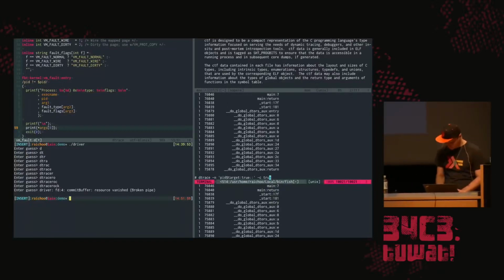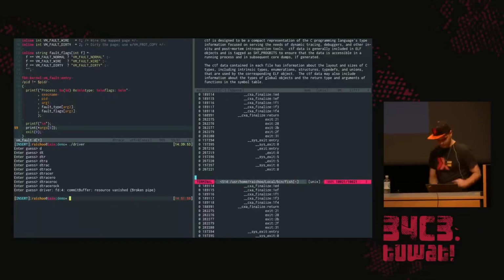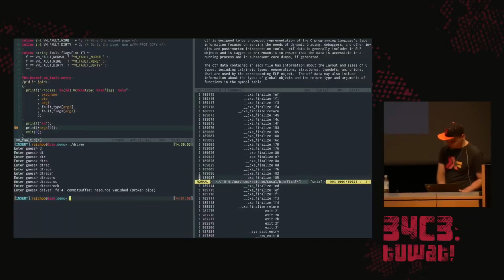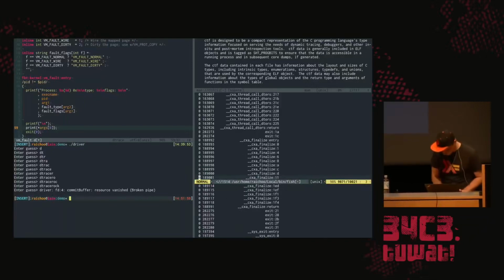We can also look at, so this is everything in the true segment, we can also look at libraries that got linked in. And there's a lot of stuff happening in libc when you run true.